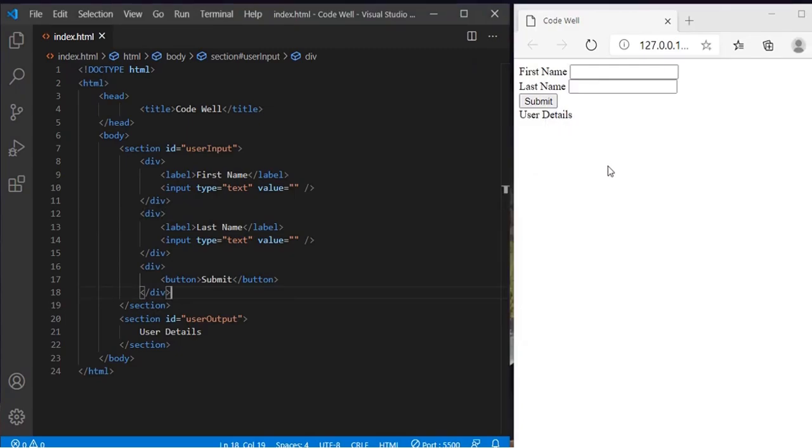We need to apply some styles like color or some gaps. If we give some gaps, then it looks nice. We can do that using CSS. CSS stands for Cascading Style Sheet. So how to apply the CSS? Normally, we can apply using the style tag.